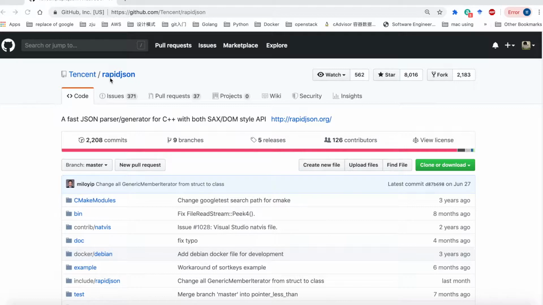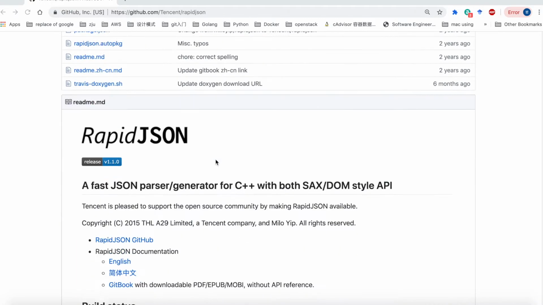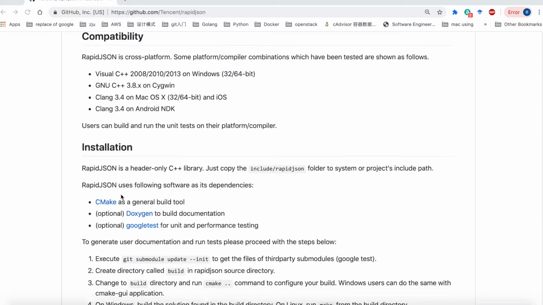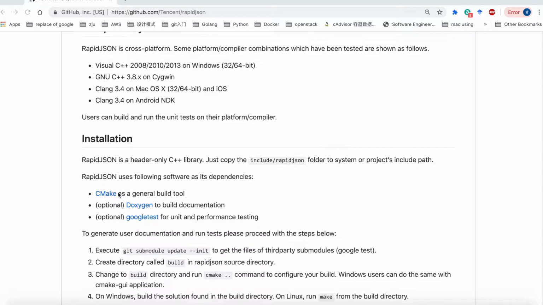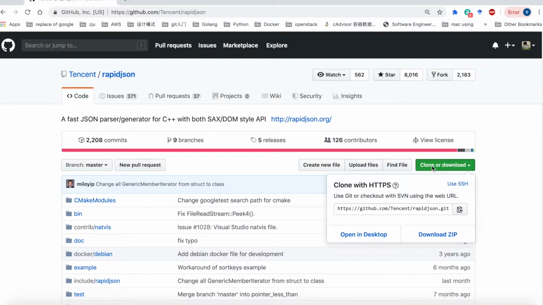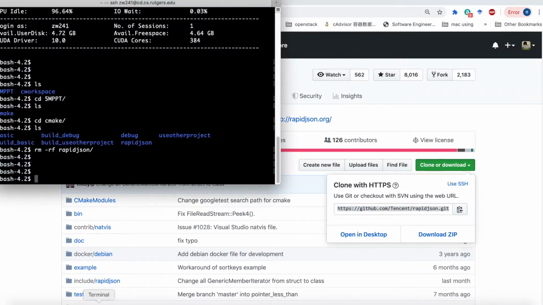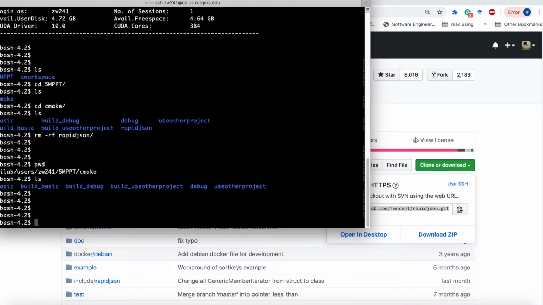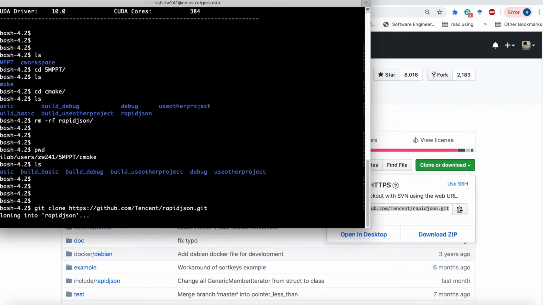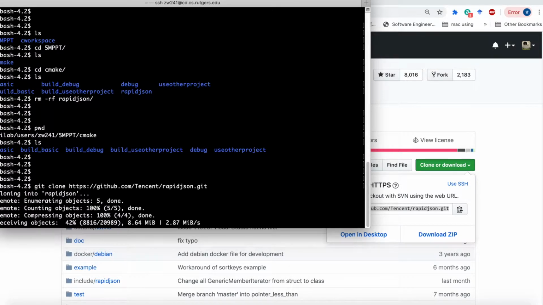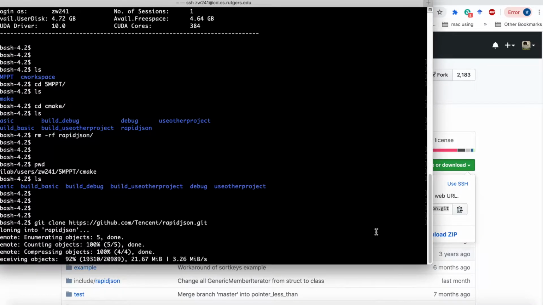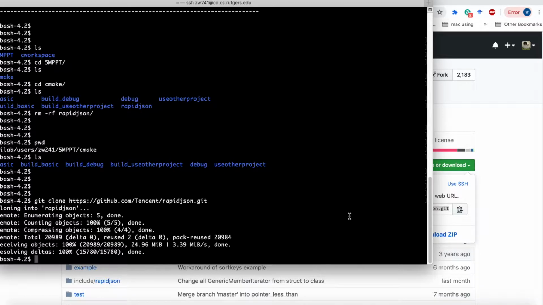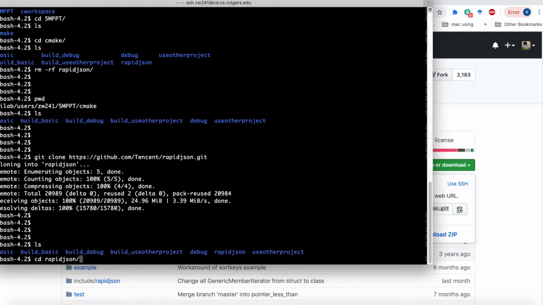Let's see another example. Here, we want to integrate RapidJSON into our own project. What should we do? You could check it here. RapidJSON provides the files for using CMake to build it. And I will do it from scratch to show you step by step. For example, this is my directory for this project, and I just git clone it. Ready, finished.